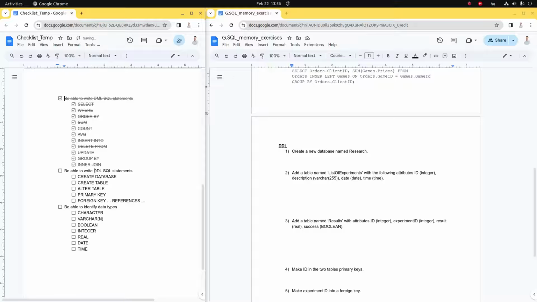Next we're going to talk about data definition language, which is more used to design and create databases, as opposed to DML, which we use to add and remove and show data in an existing database. So let's have a quick look. Okay, so next we're going to create a new database named research.